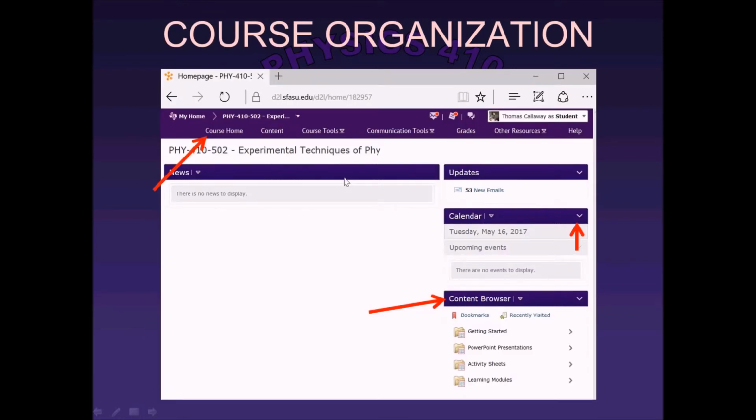Okay, so let's talk a little bit about the organization of the course using D2L. If you're working within D2L, and you hit the course home button, you'll come to this page right here. It may not look exactly like this because I haven't put in this area in here. I haven't put any messages to you. There will probably be some as the course progresses.